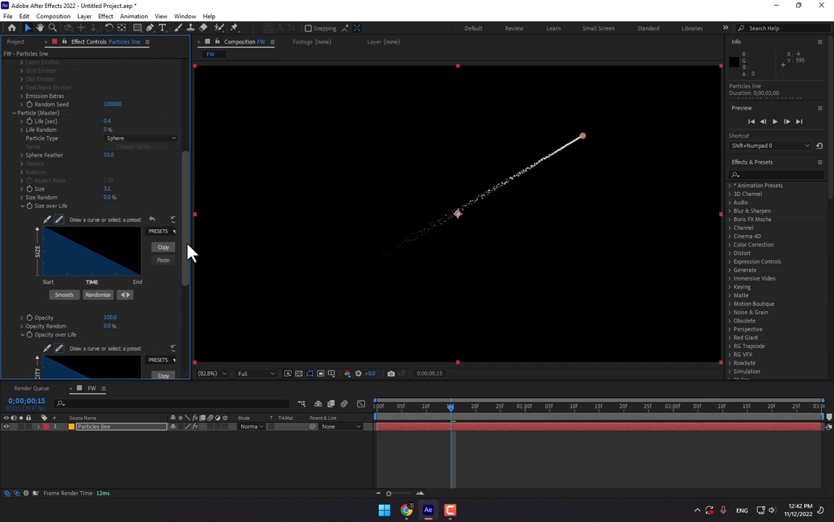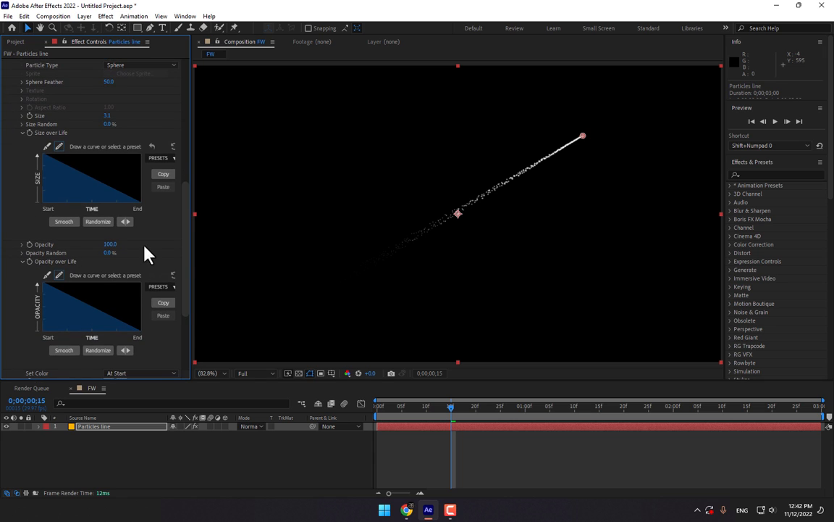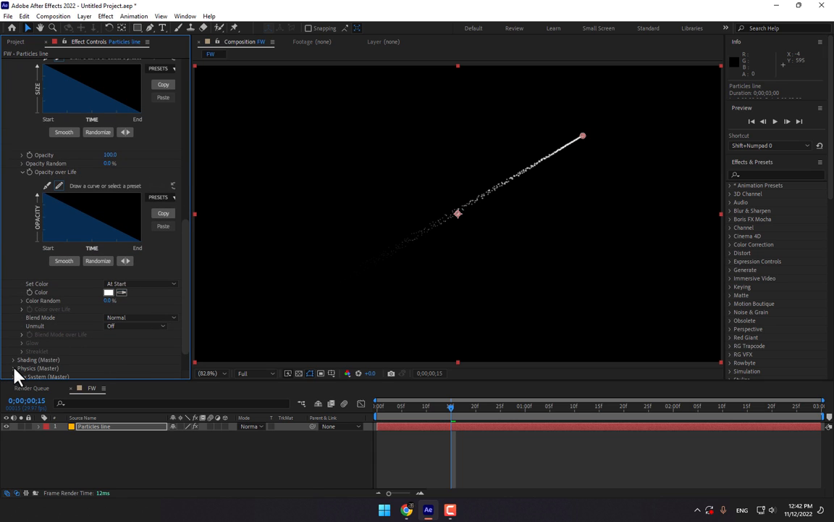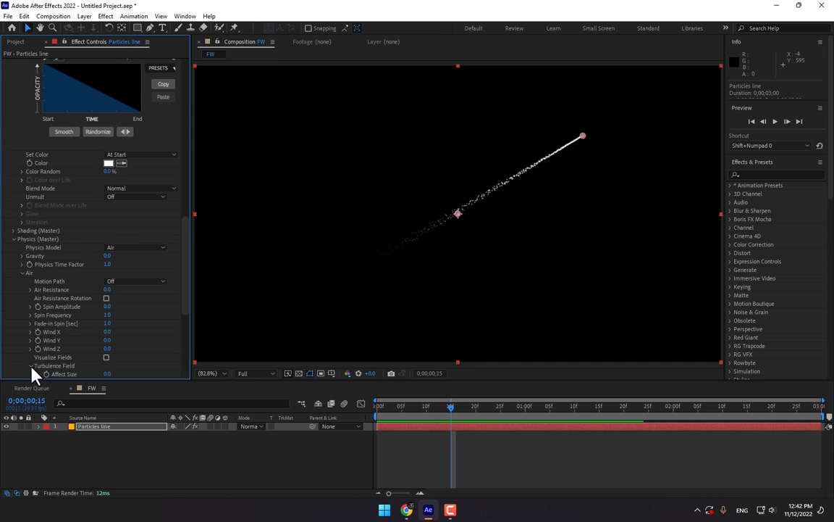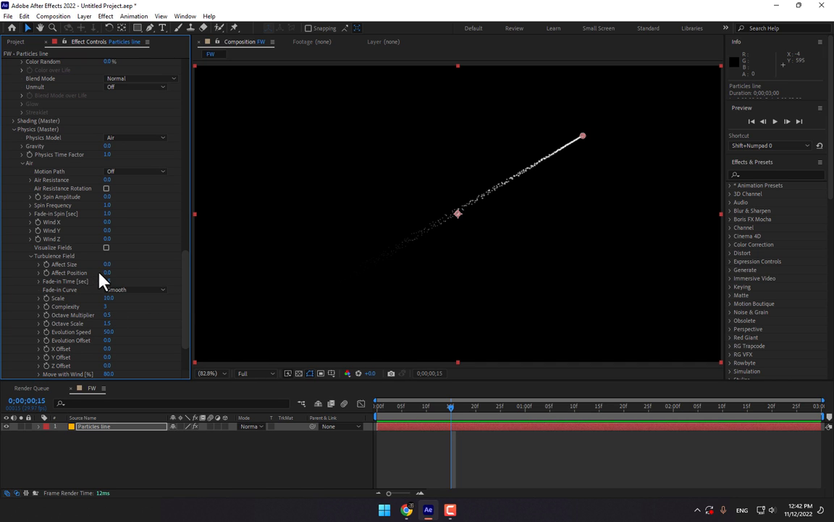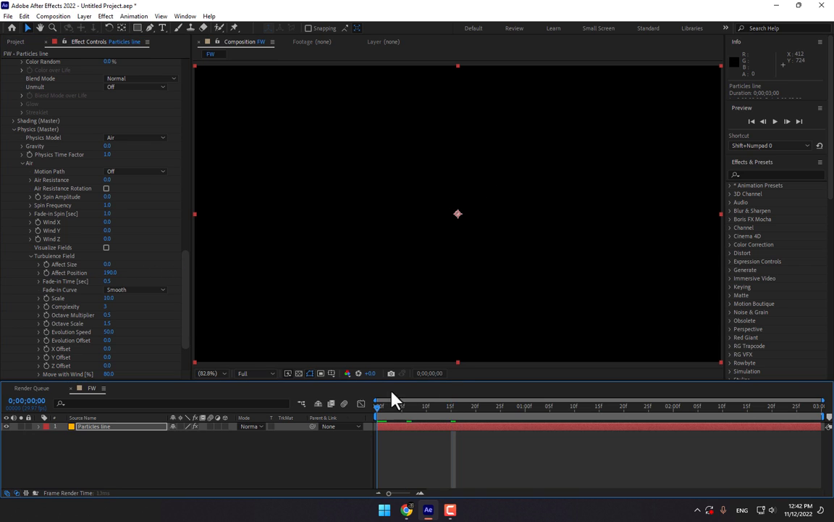For looking better, realistic fireworks, open the physics parameters and go to air, turbulence field, effect position, make it 200 and play.